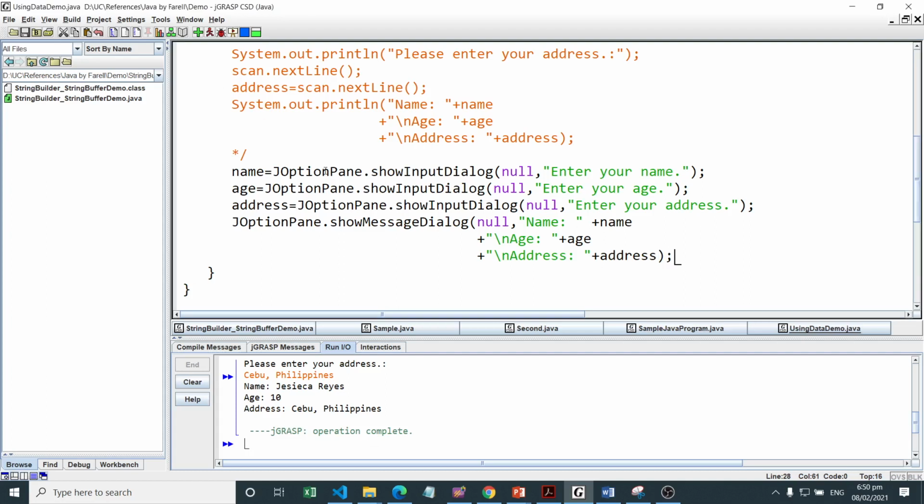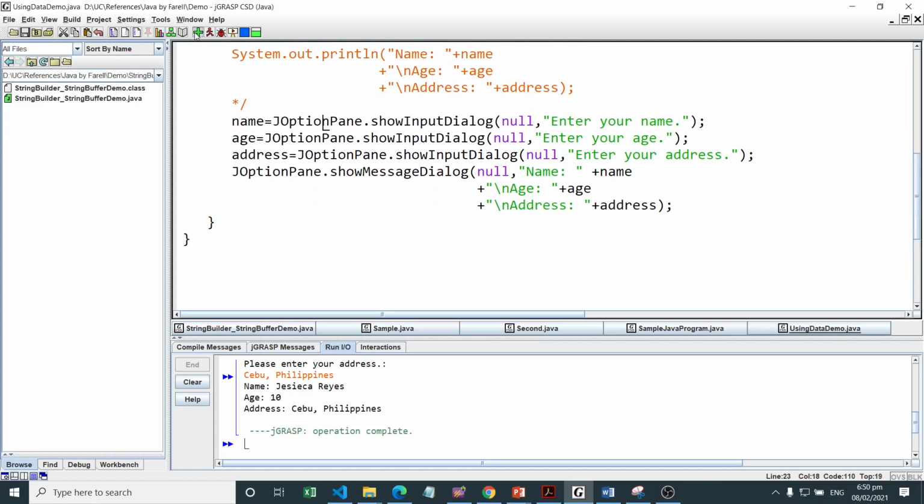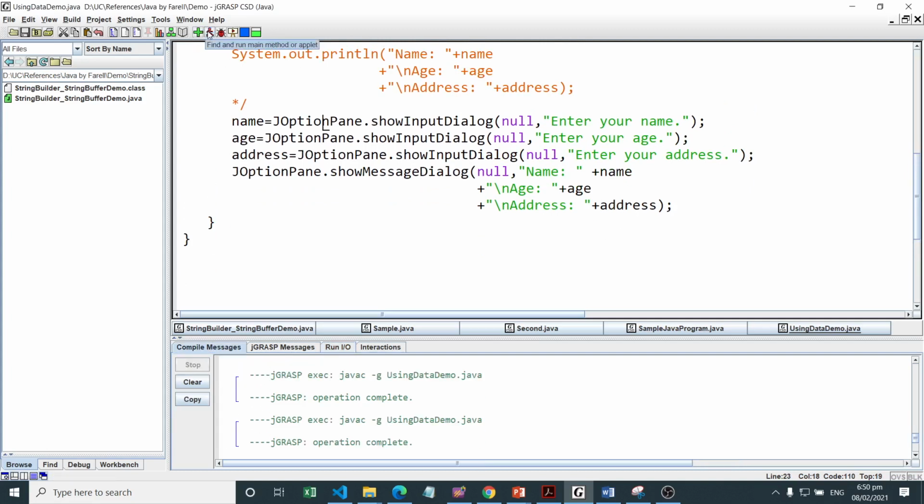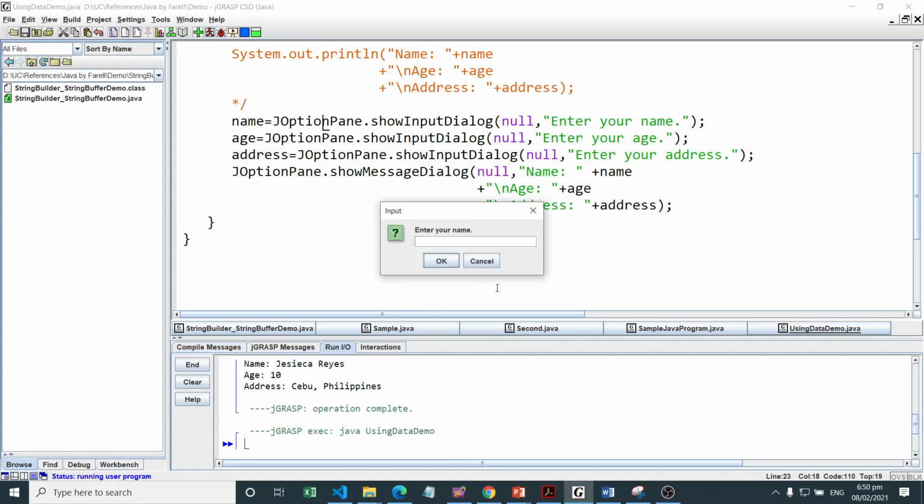Okay, we're just going to save, compile, and run. So we have here an input dialog box to enter our name. Enter your name. Age is 30. Address is Cebu, Philippines. And we have here the message dialog box displaying our information: name, age, address.